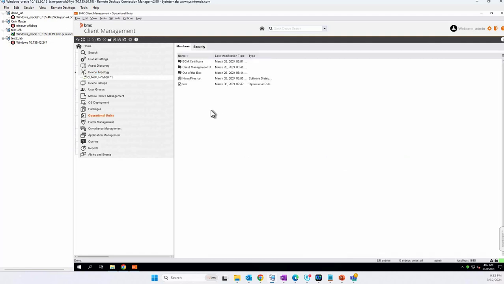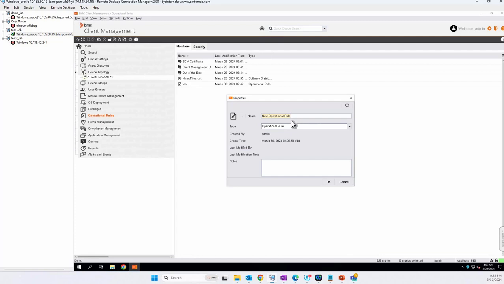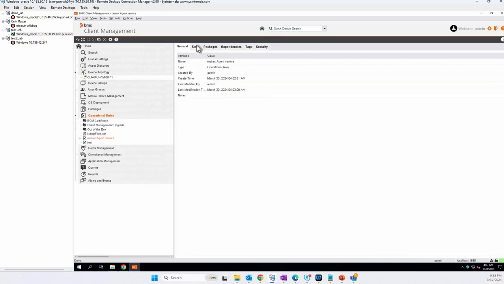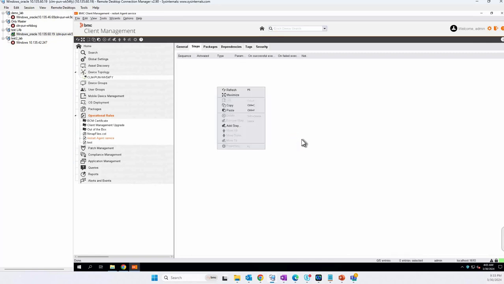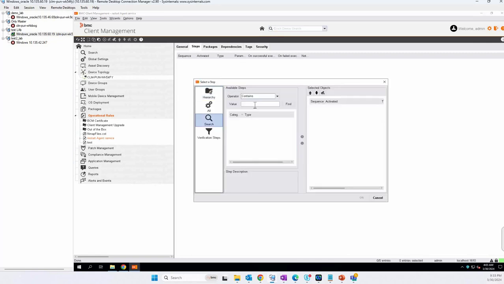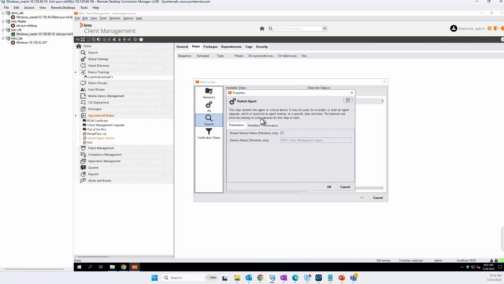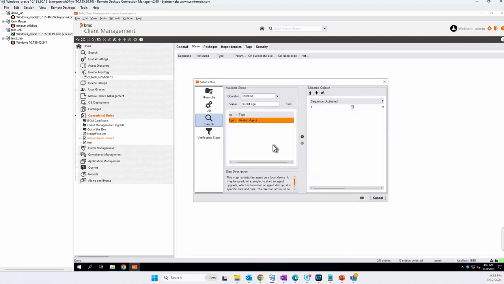Let's go to the operational rule and create the operational rule. Double click on it. Click on steps, right click to add the predefined step. The name of the step is Restart Agent. And add it. You don't need to make any changes over here. Click on OK and OK.